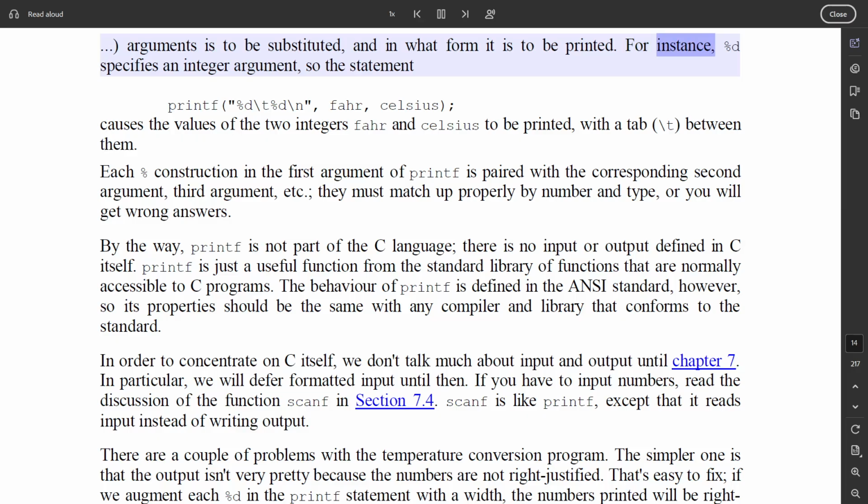For instance, %d specifies an integer argument, so the statement printf("%d\t%d\n", FAHR, Celsius) causes the values of the two integers FAHR and Celsius to be printed, with a tab \t between them. Each % construction in the first argument of printf is paired with the corresponding second argument, third argument, etc. They must match up properly by number and type, or you will get wrong answers.